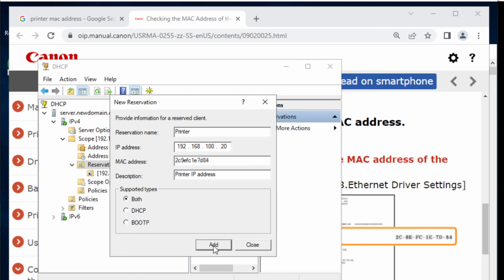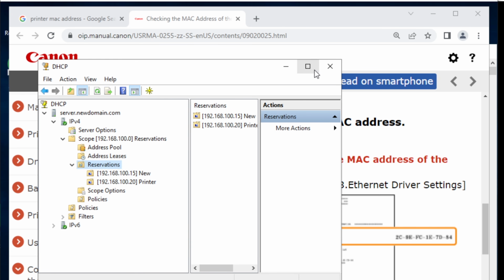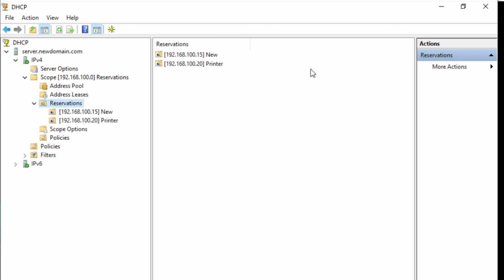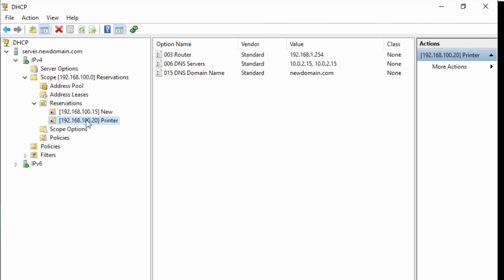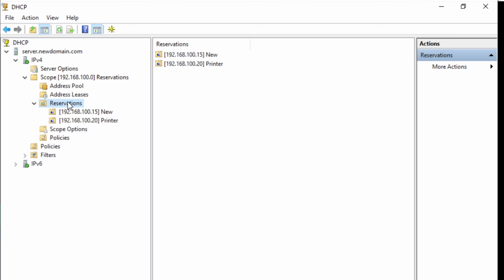Okay, and I'm just going to click add. We don't have to change anything here. Where it says supported types, just leave it at both, and I'm going to click add. Okay, and now it's added here, so we can close this. So let me just go back to maximize the window so we can see what happened here. And here is our printer that we've added under reservations. So if you just select reservations folder, you can see all the things that are reserved.